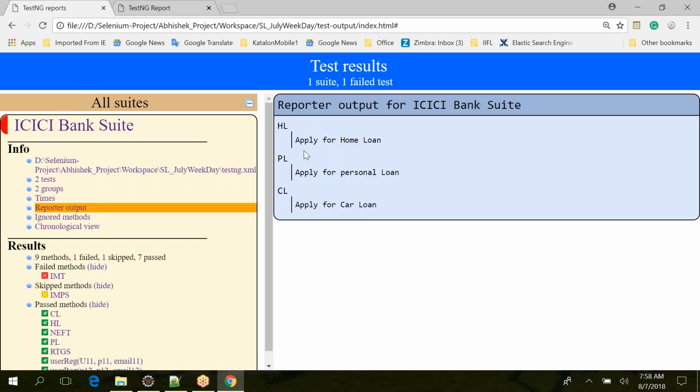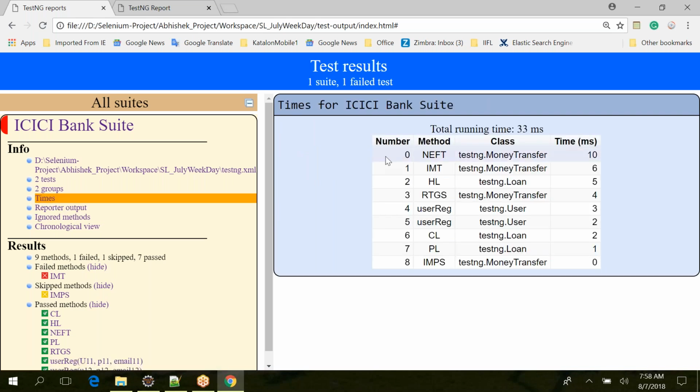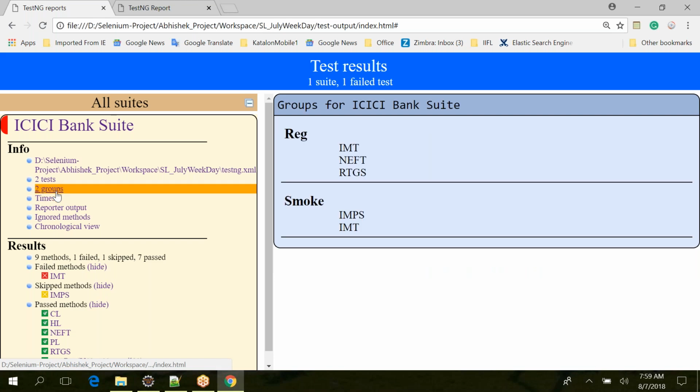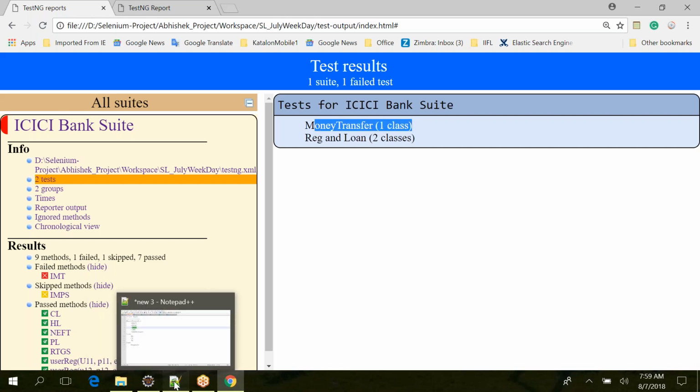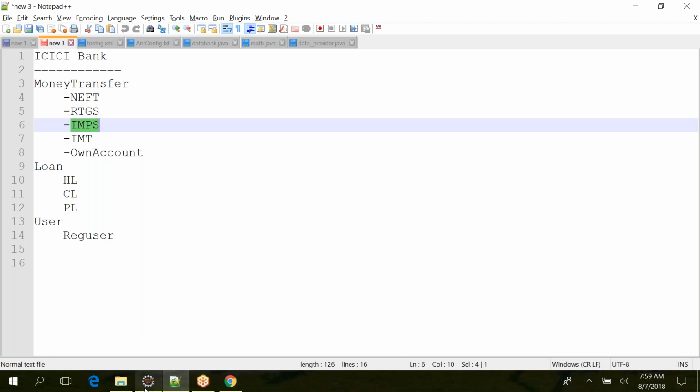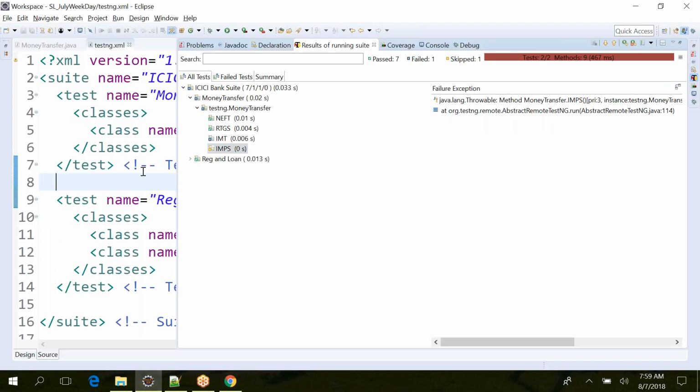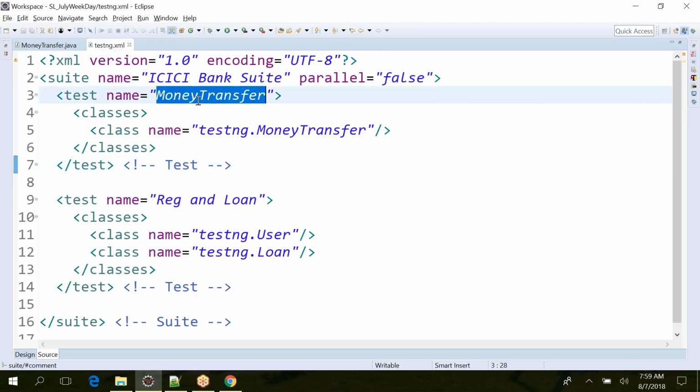Report output, you can see the report output, whatever we are generating, Reporter.log, times, you know, how much time each test case took. Groups: two groups, see there are two groups, one is regression, one is smoke. Under the regression group, this test case, under smoke, this. Two tests now, can you see? One is money transfer, one is registration and loan. Under money transfer, there is one class. Money transfer group test.